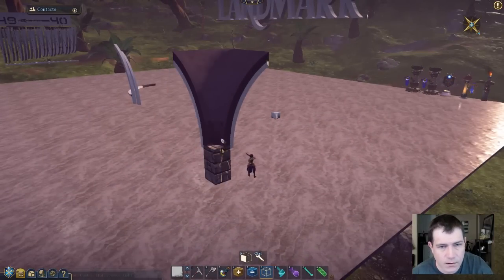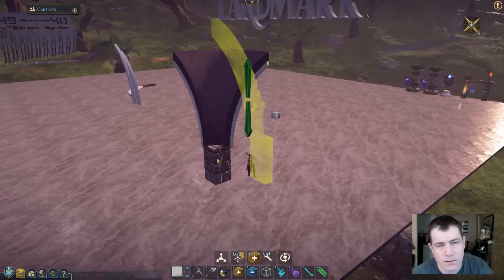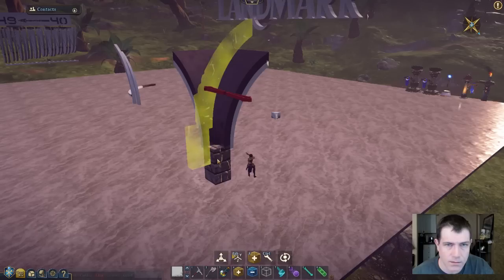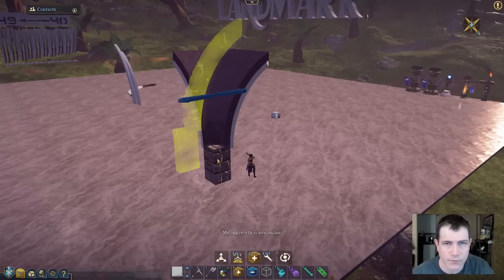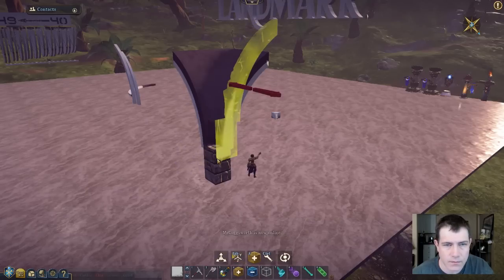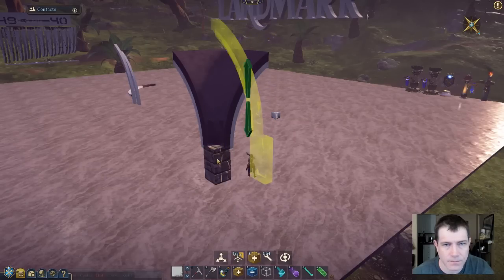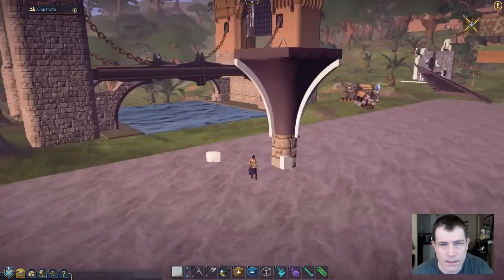Control copy, Control paste. Rotate, tab, tab, tab, and mirror. I'm going to drop this one in over here, right on top. See if that cleans it up. And it did. Look at that.